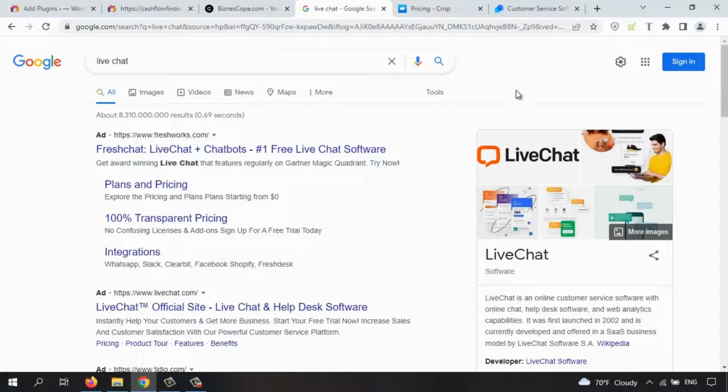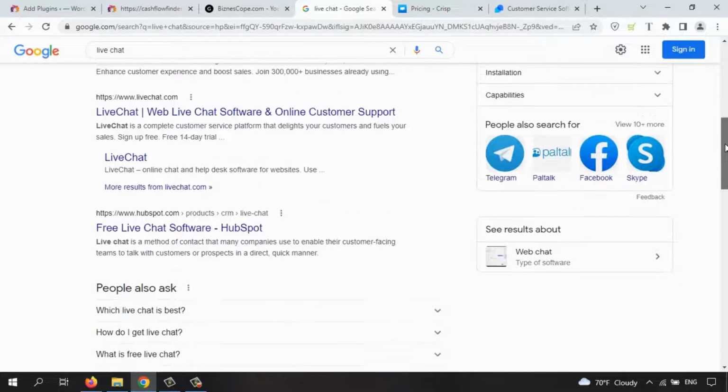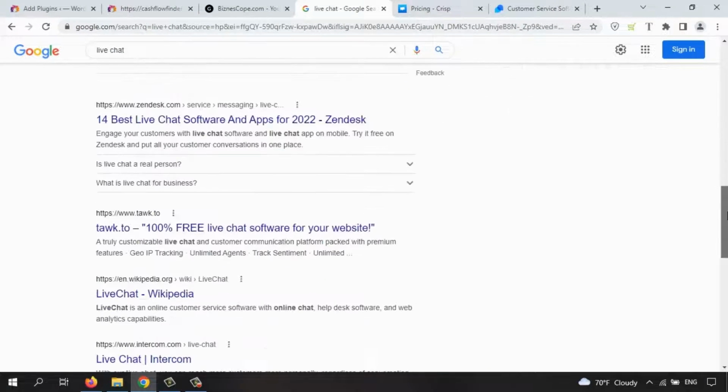If you are not sure which live chat to choose, you can also go to Google, type in live chat and see how many live chats are there in Google. For example, you can also read some reviews, for example, 14 best live chat software and apps for this year, and you can see which live chat is better for you.